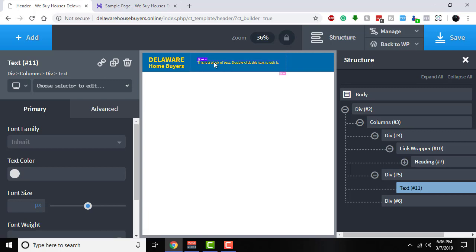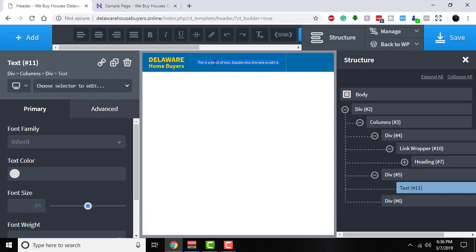For instance, we could put, "We buy any house fast for cash." All right. And what I can also do is, while I'm in that text, I can go ahead and modify it.